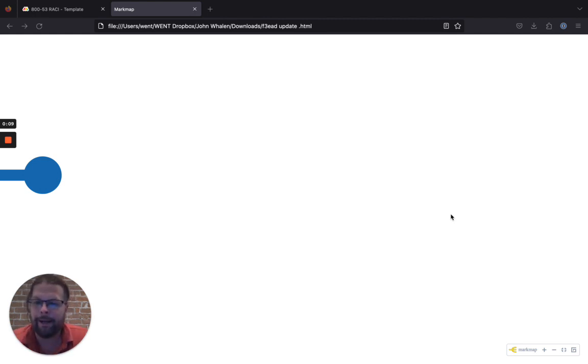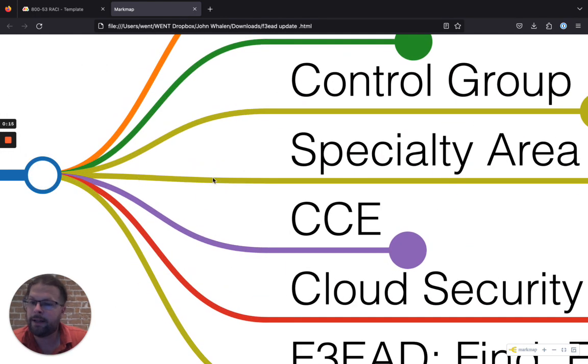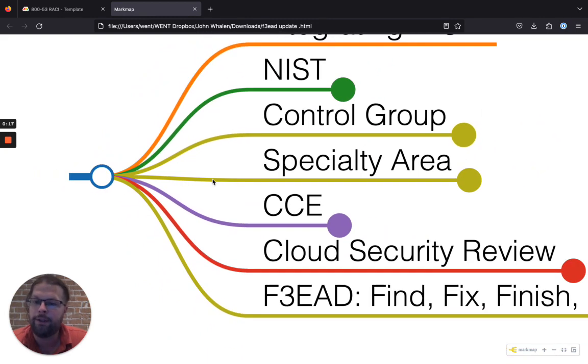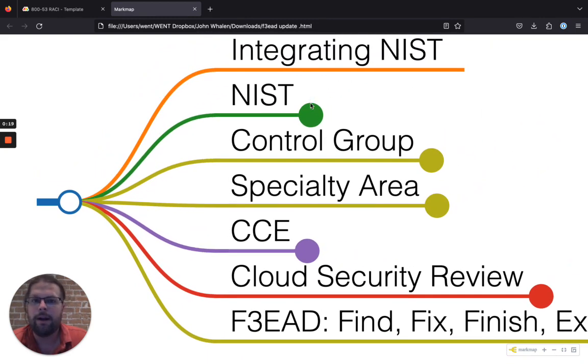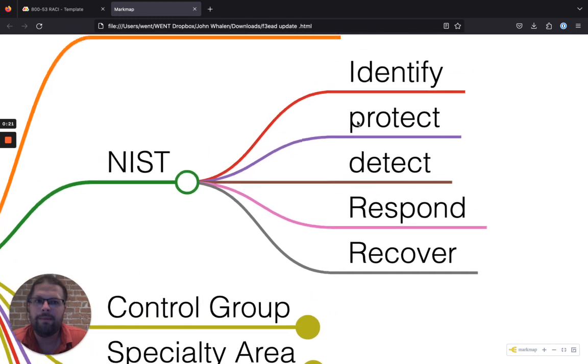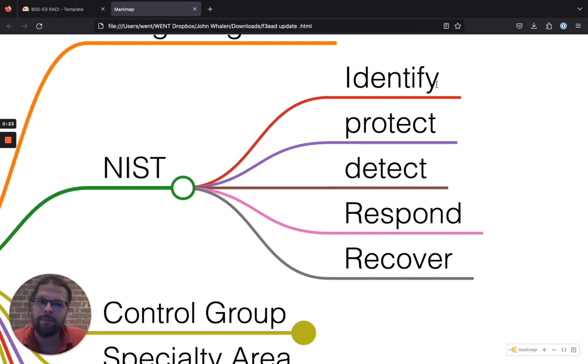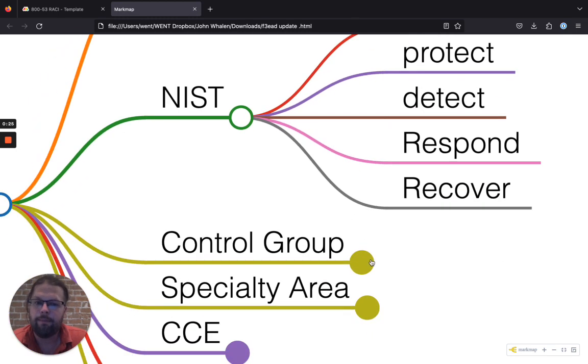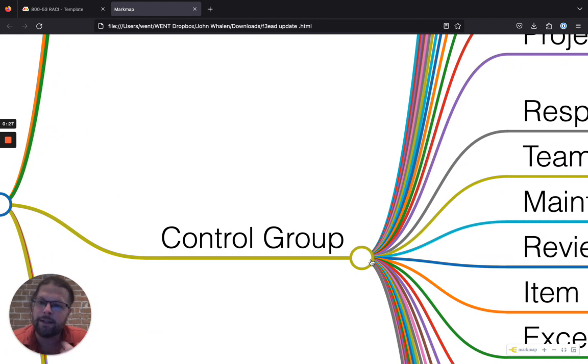I want to help you be a better hacker. This video is going to show you how to be a better hacker. What are we going to do? We have to understand a couple things about what we're trying to do for the business. So, how do we integrate NIST? We want to be able to make our teams do these things, but we have to be able to assign that to a control group.